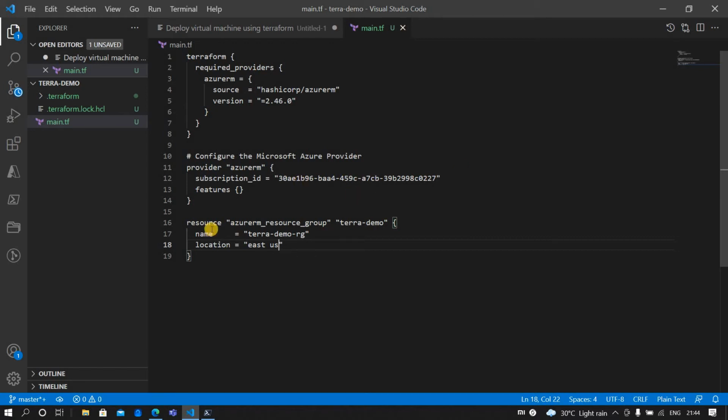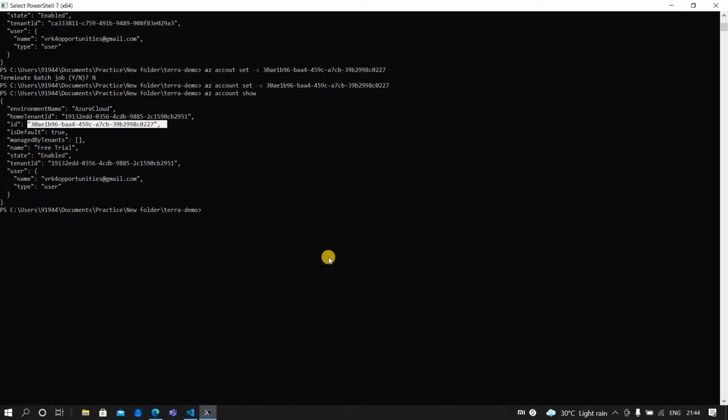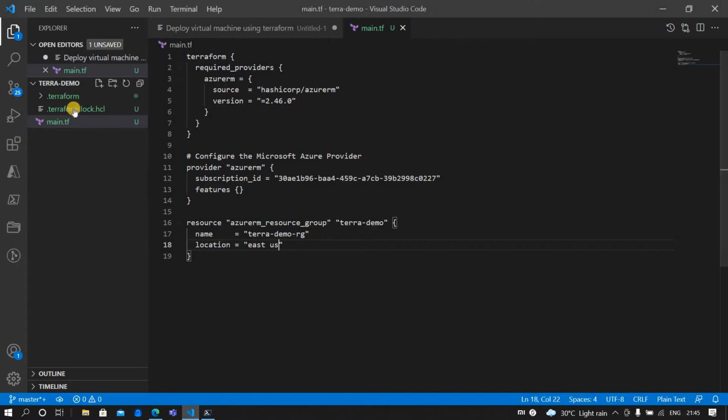So I'll save this, and I can even validate here whether all the files are syntactically correct or not. If you see, I just validated it and that is good to go.